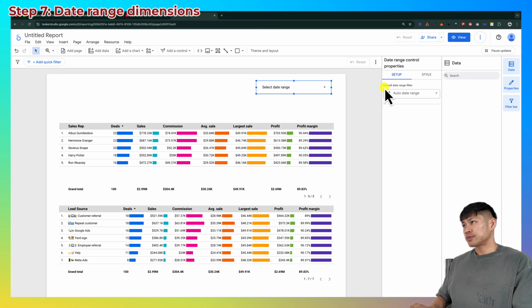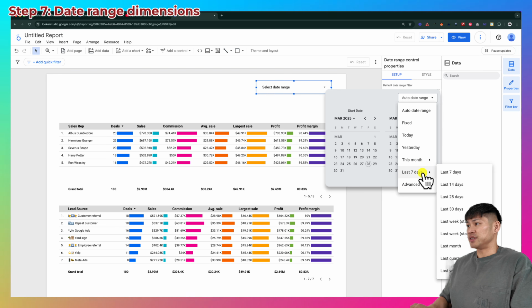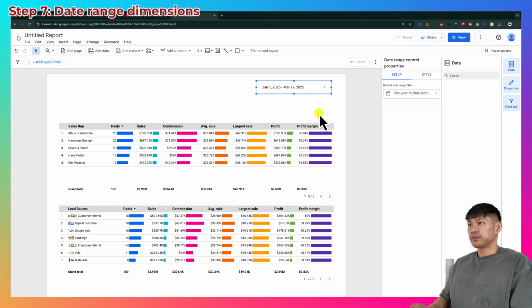Now, this is where we set the default date range filter, meaning whenever we open up this dashboard, what's the default date range going to be? What's everyone going to see it as? I want to set this to this year to date, so whenever they open it up, it's always going to show this year to date, no matter which day it is. So now it's January 1st to March 27th.